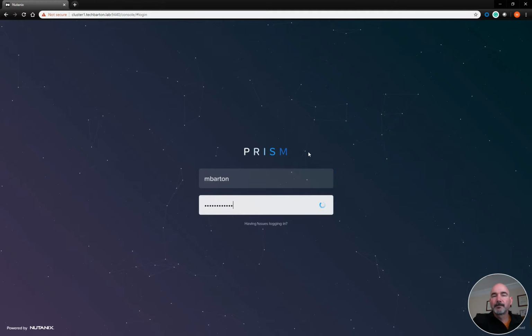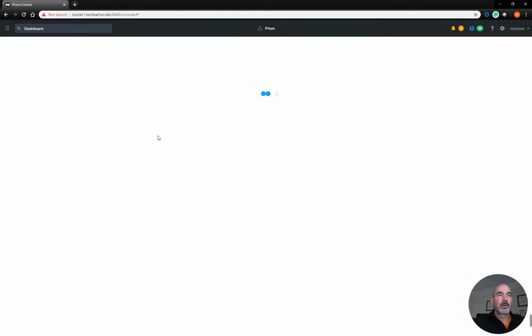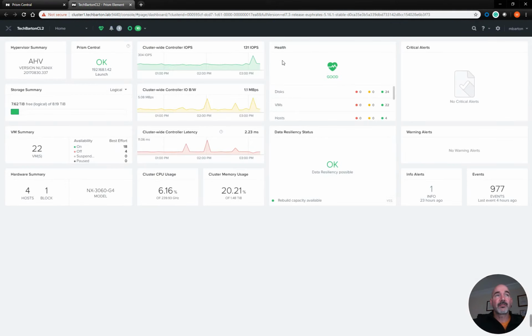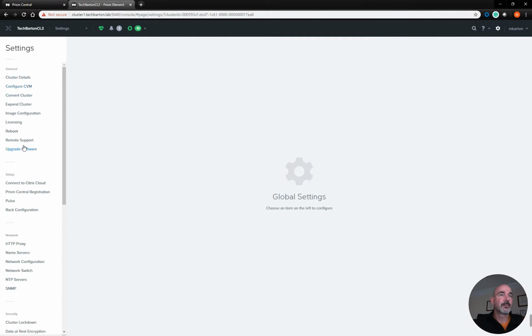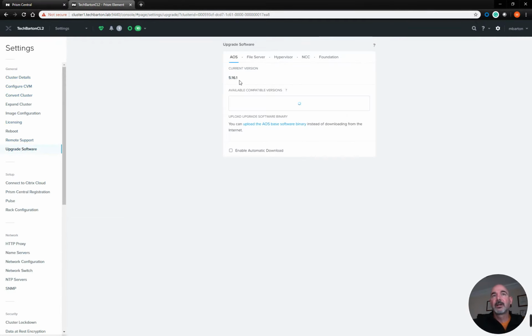There we go. And then we're going to head over to this cluster because I'm just going to want to do it in Prism Element in case you're not running Prism Central. So here I've got a cluster, and probably the quickest and easiest way for me to show you the versioning is to come over here to Upgrade Software. And you can see I'm running 5.16.1, which is an STS release.